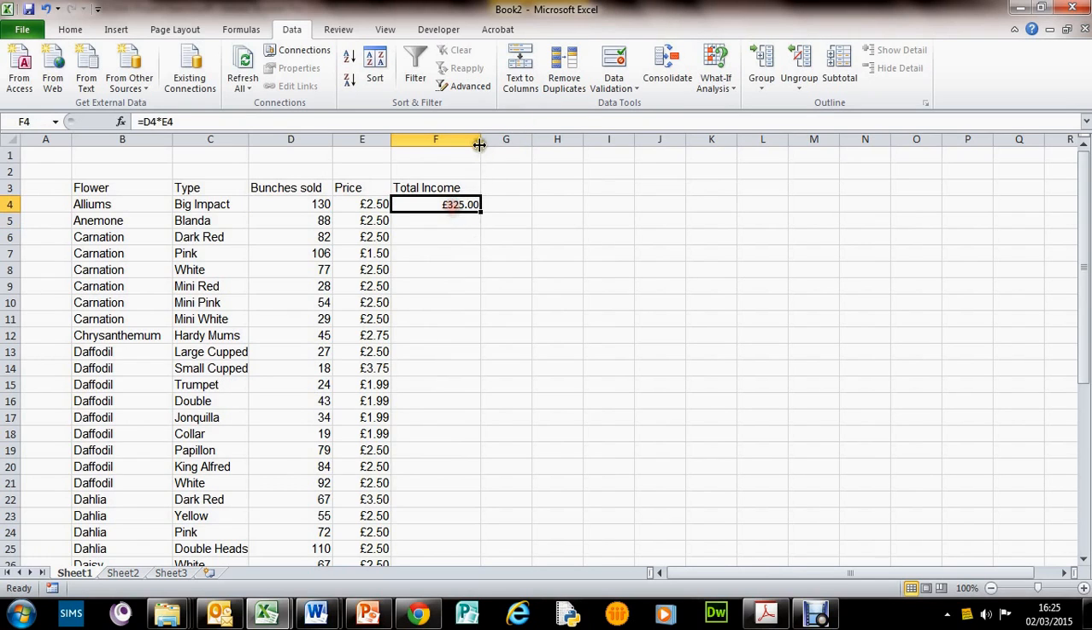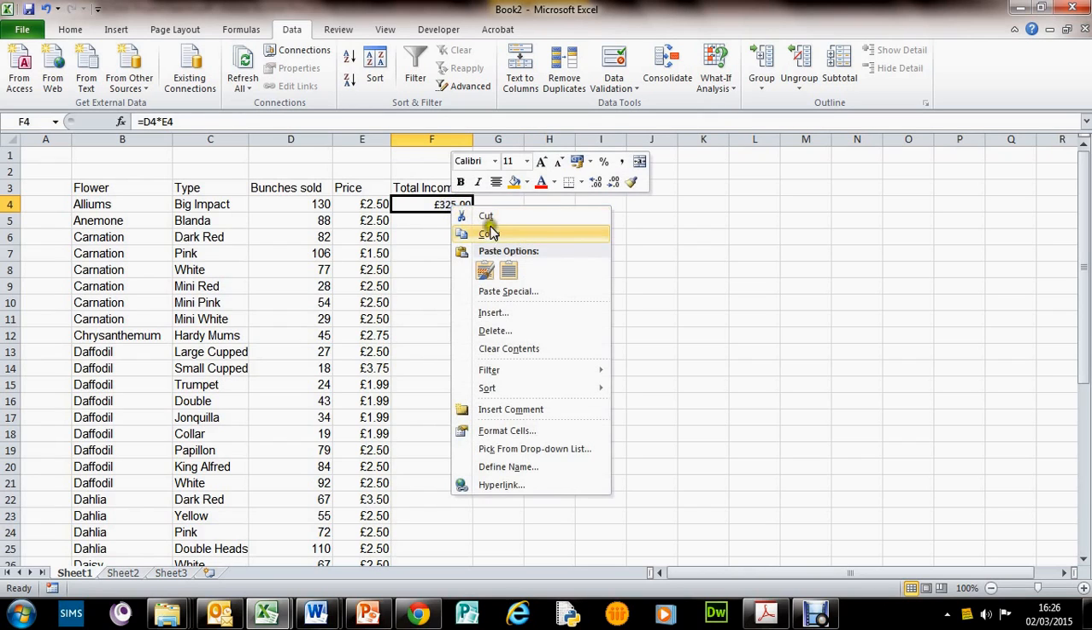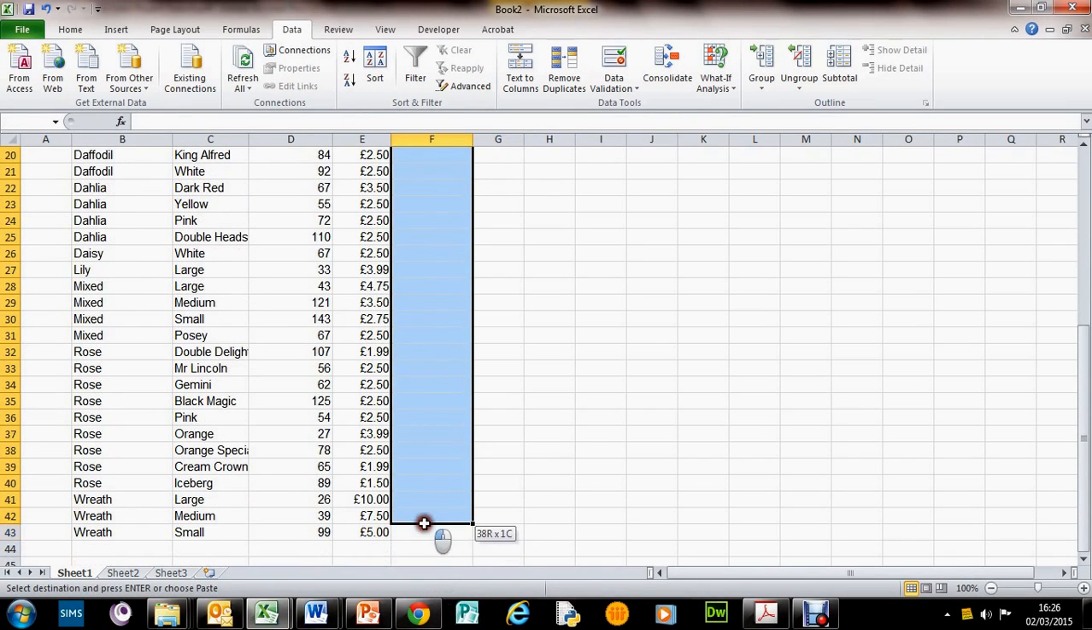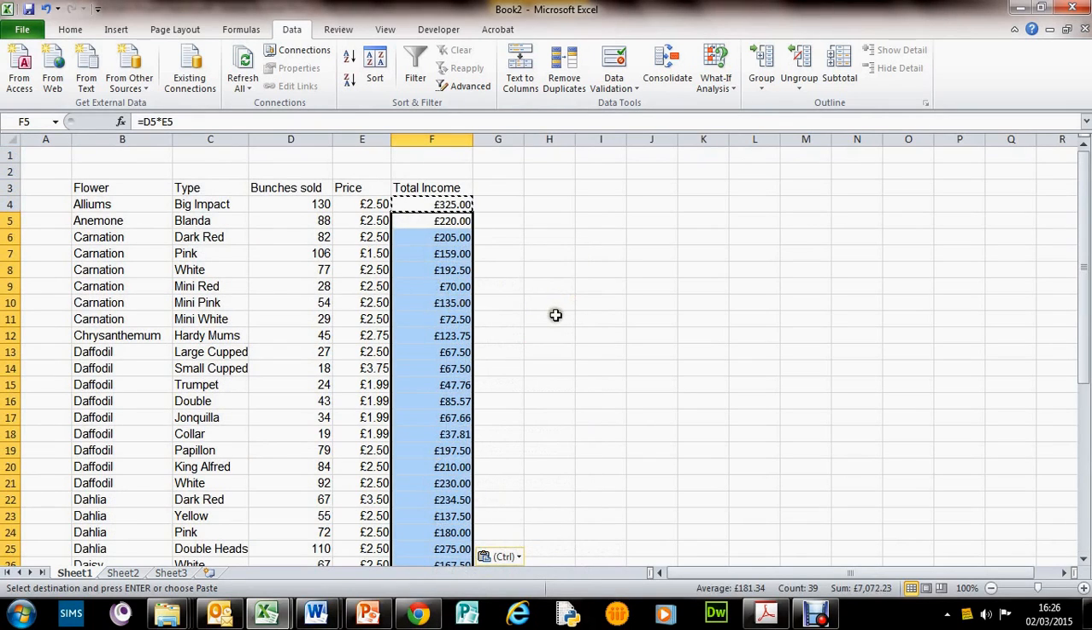Does that sound the right sort of amount? Again, remember what we've said in lessons. So 2 times 130 is 260, and half of that, yes, that sounds about right. Now what we can also do is copy this down for the rest of them. Copy it at the top, right click, paste, and that's brought through all of these.